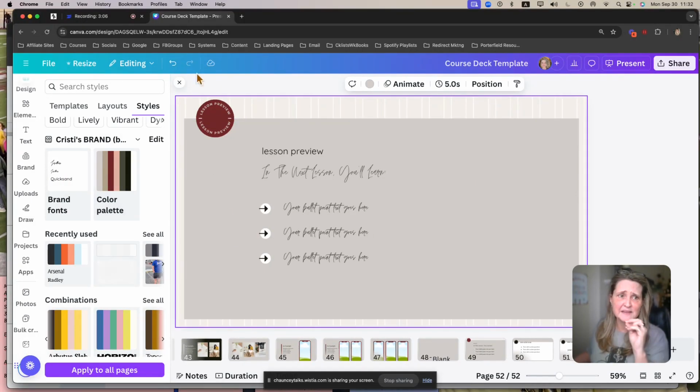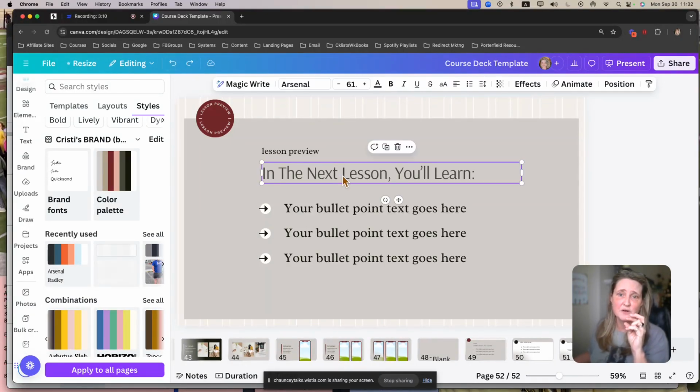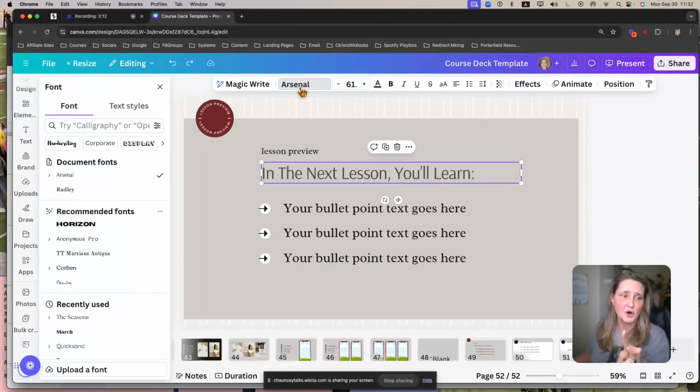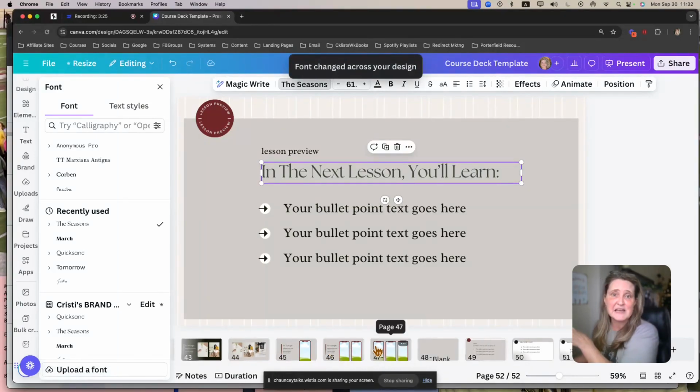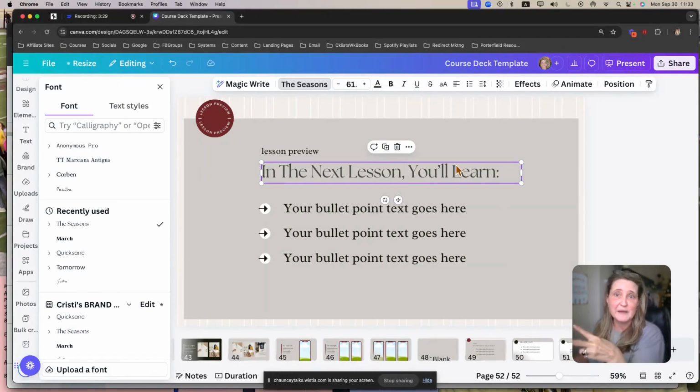We don't want to apply that to all pages. I'm actually going to undo that, go back to Arsenal, and I want to change Arsenal. Every time they use Arsenal, I want to use the Seasons, which is my brand text. And then at the bottom, you will see again, change all. So throughout the entire presentation now, every time they used Arsenal, it will now be the Seasons.